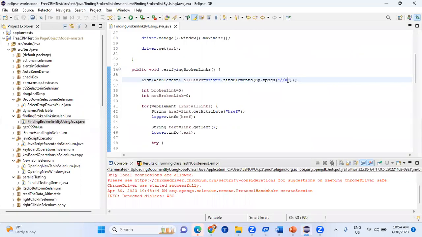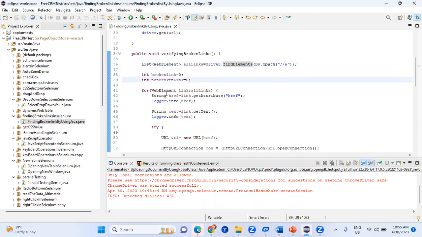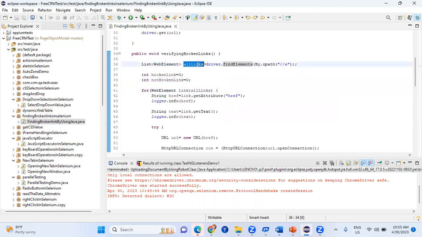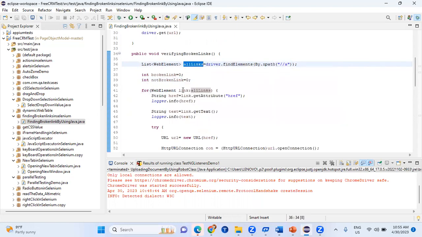So I'm trying to find the XPath. I'm using findElements because I'm dealing with multiple elements, right? That's why I'm taking findElements and storing it in a list of WebElement. I'm finding these web elements with the help of anchor tag A, and I'm initializing broken link and non broken link to 0. Then I'm using a for each loop, so all links will be available in the all links reference, and this is the link.